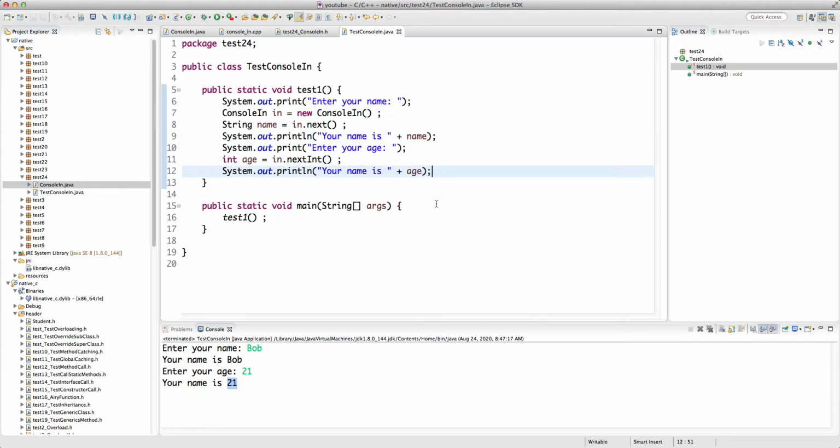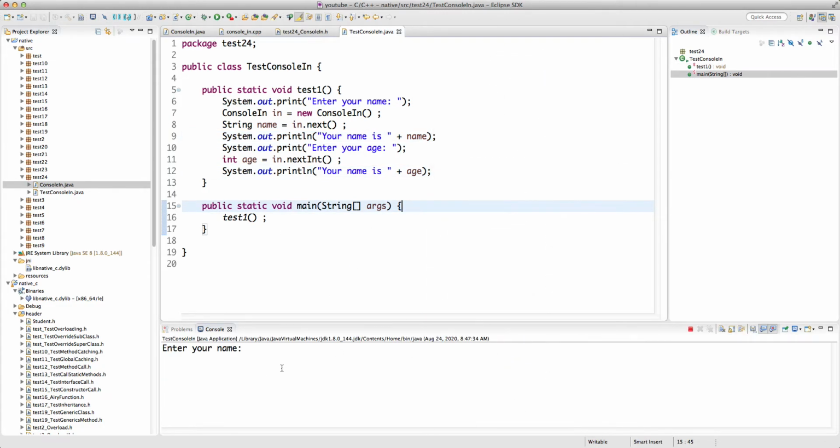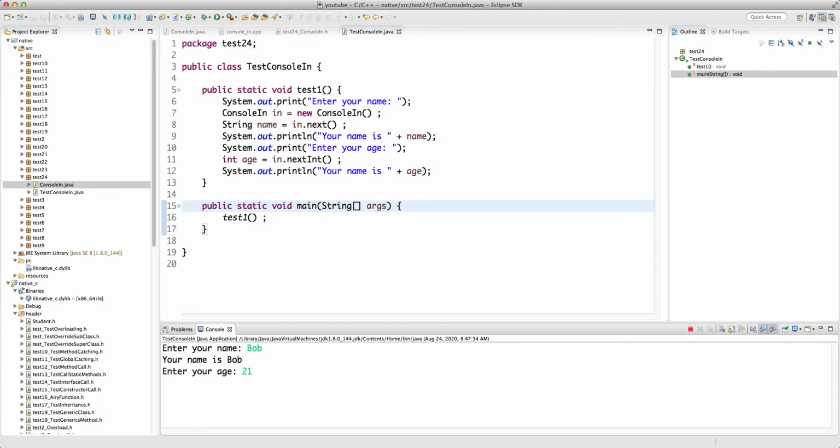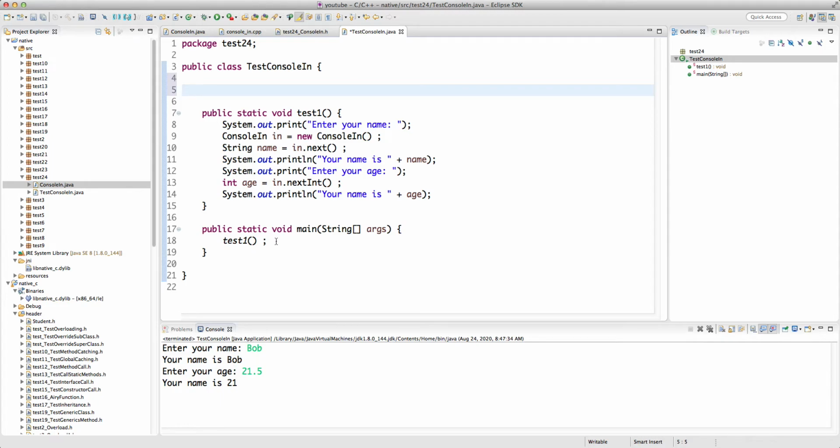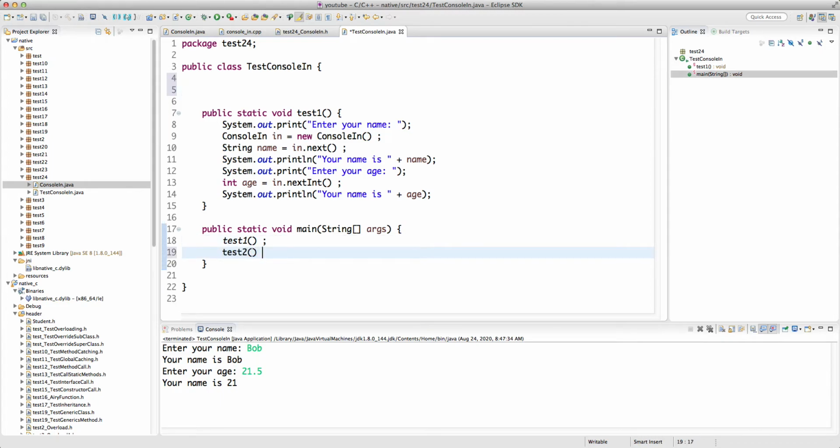So what happens if I run this and enter a double instead of integer? So Bob 21.5, your name is 25. So it automatically does typecasting. Okay. So how do we normally do this? We normally do this kind of stuff using a scanner class. So I'm going to also demonstrate it to you.